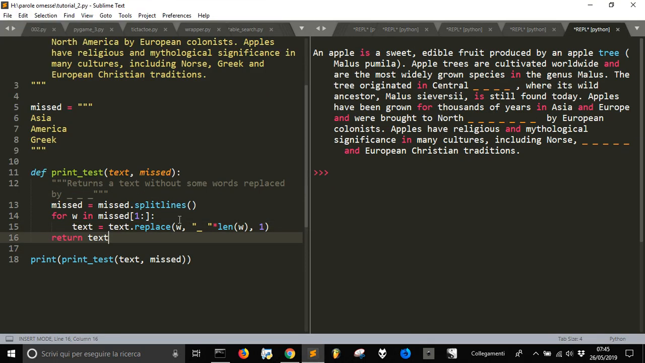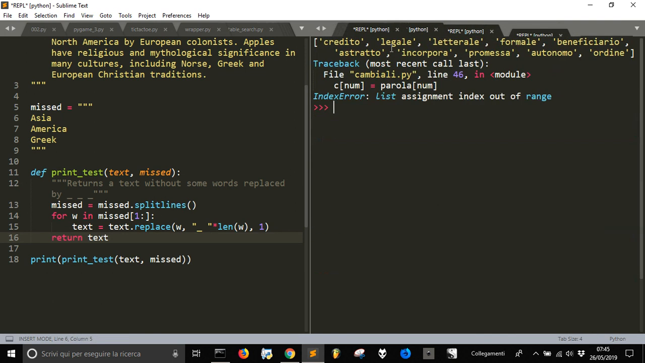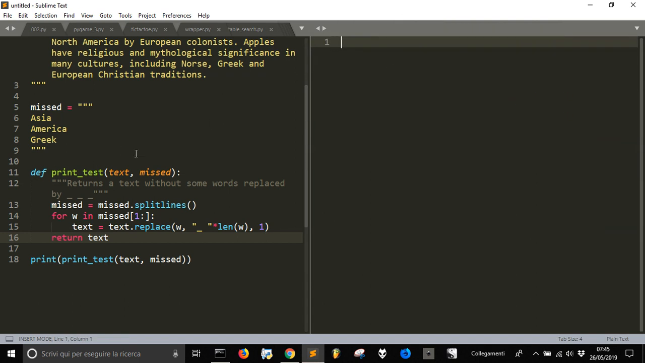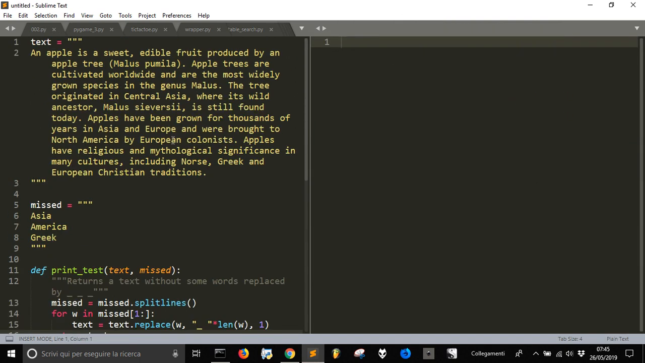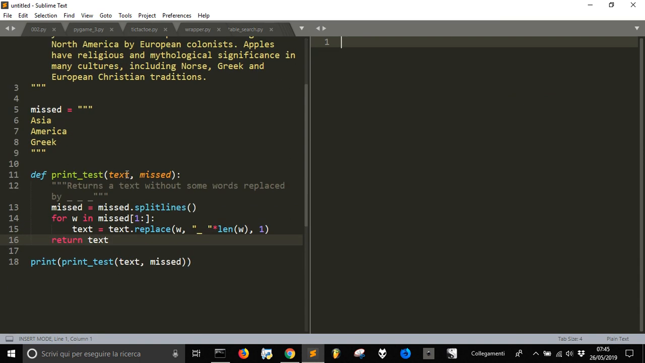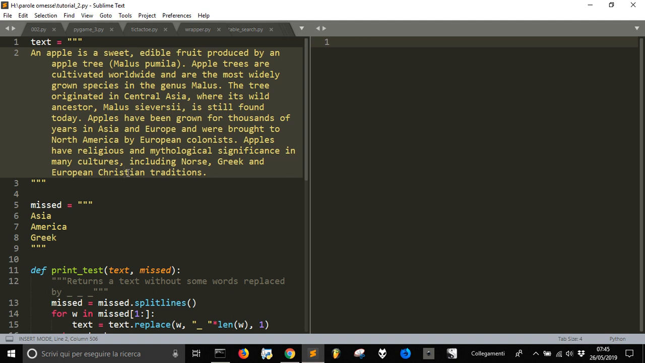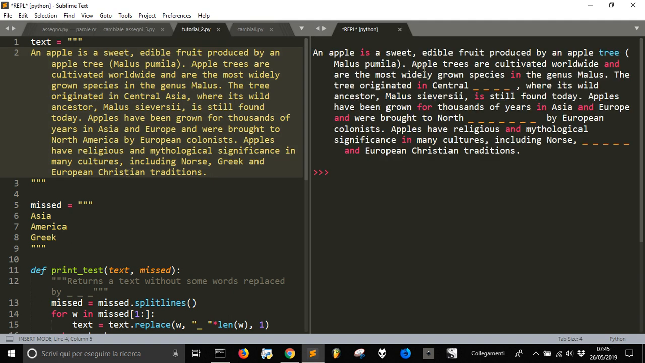Now, in the first video of this series, we have seen how we can create a text with missing words to make a test with Python, of course. And we made this. You can go check the latest video, and this was the result. This is the original text on the left, and on the right you see the text with the missing words. Okay, and for each letter we get one underscore.